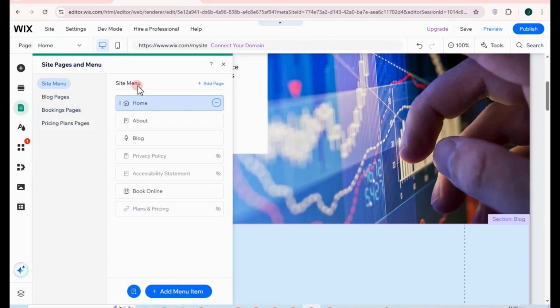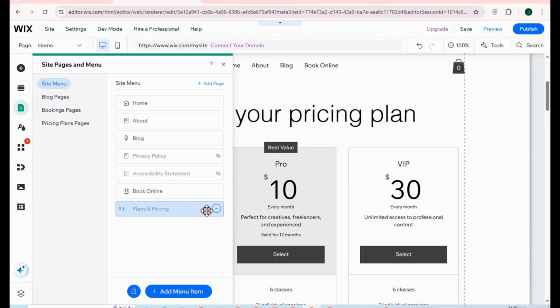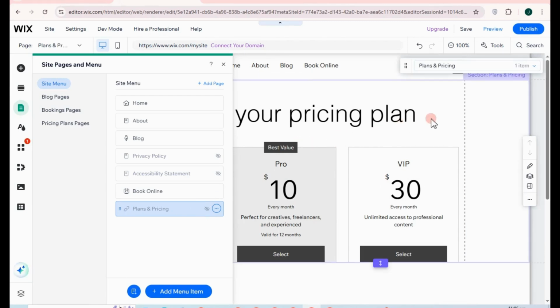And then this time you have to look for the plans and pricing. As you can see, it's not visible. So in order for you to make it visible, you just have to tap on this eye icon right here. And now it's visible on your site. So this is what it looks like.